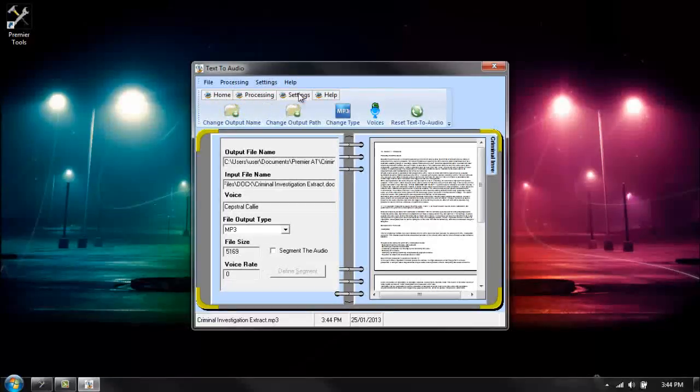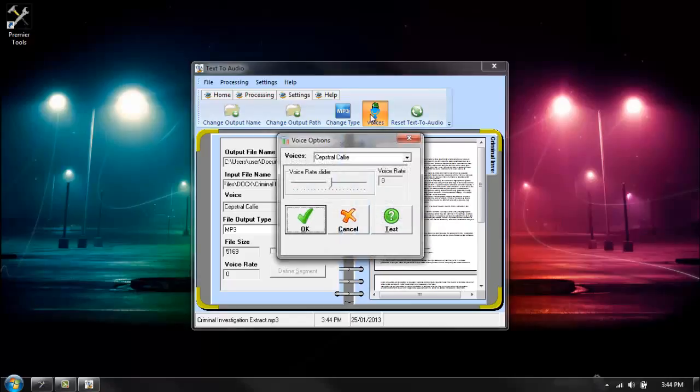If I go to our Settings tab, as I mentioned, we can change the voice from Capital Cali. I click on Voices. This is Capital Cali. And then I click on the drop down here and switch it to a different voice. This is Capital David. I can also adjust the rate at which it speaks by dragging the slider to the left for slower and to the right for faster. I'll click OK.